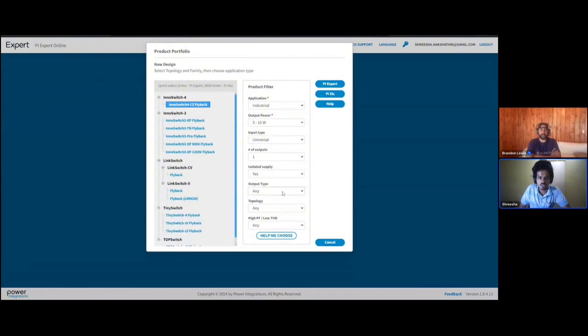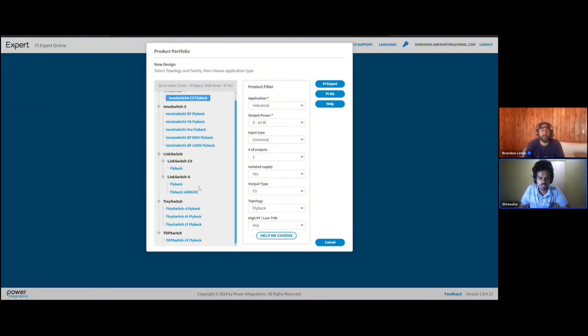And output type, we want constant voltage, so 5 volt is the constant voltage, so I will select constant voltage. And for the topology, I will go with the flyback, since that is very popular. And then it will give me a lot of options here, so you can test each of these options for your application, or see which suits you better. I will go with the TinySwitch for flyback, so I will select this and press PI Expert.